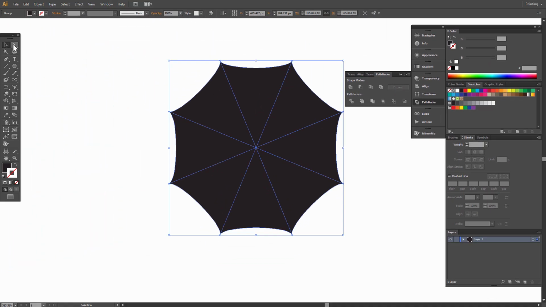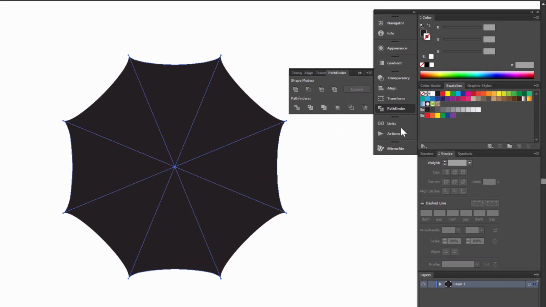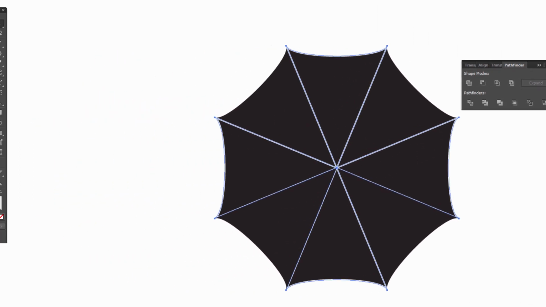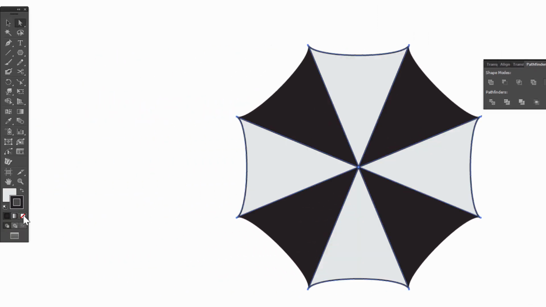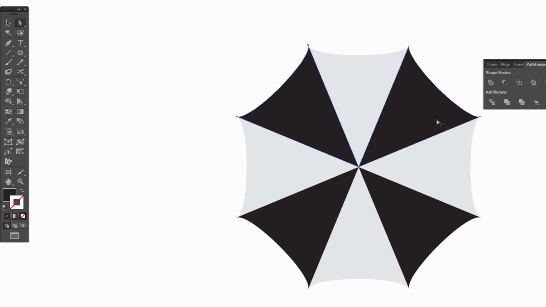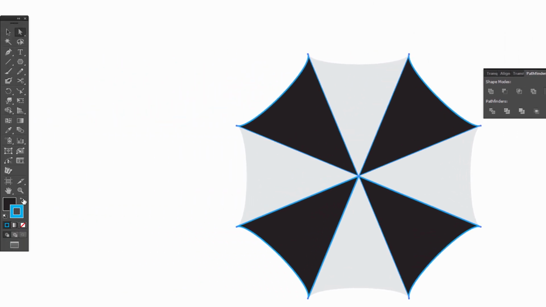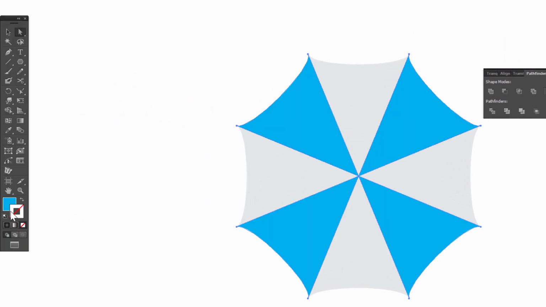Now coloring. Go to the Direct Selection tool, select and choose color gray, but fill, not stroke. Okay, now select the black one and choose color blue, fill, no stroke.